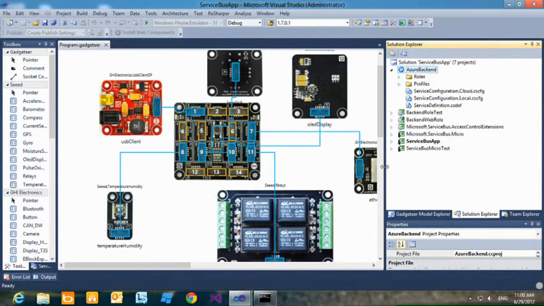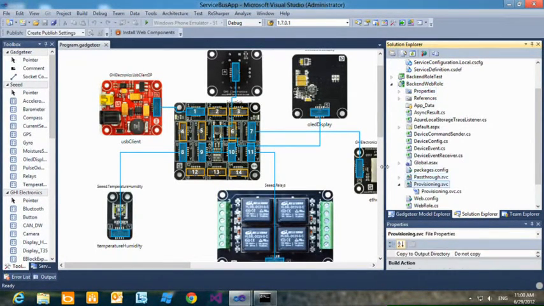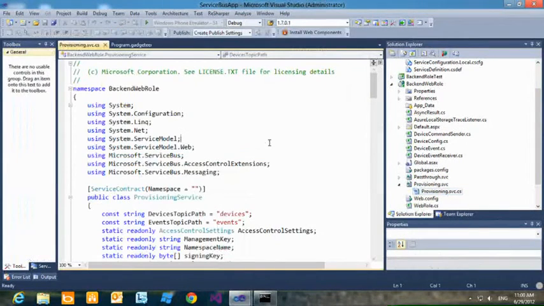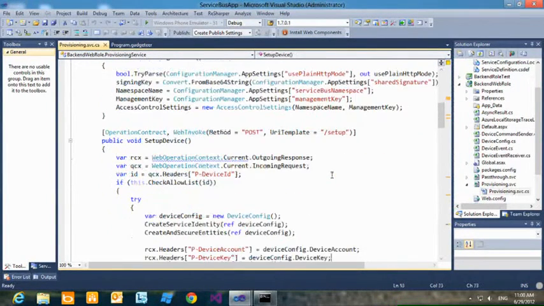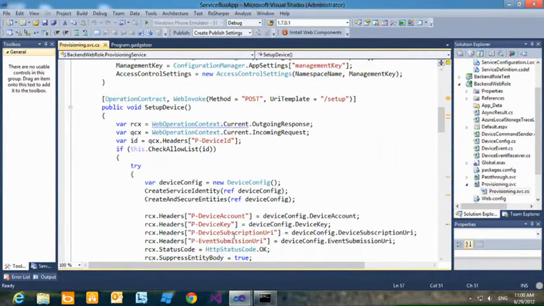Sorry, wrong computer. And specifically, it's in the backend web role that the provisioning service is. And the provisioning service is being called from the device and gets the device ID. Now, notice something. Here's another tidbit.